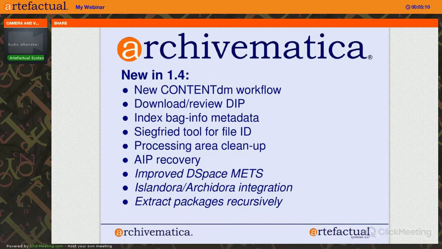We've added a way to clean up your processing area through the dashboard. And there's also, sponsored by the Museum of Modern Art, by MoMA, a process now for AIP recovery. If you have a backed up AIP in another storage area that you'd like to replace in your main storage area, there's a process to do that now. And these last three points in italics on the slide, I'm not going to go through those today, but just to let you know that these features now do exist in Archivematica 1.4.